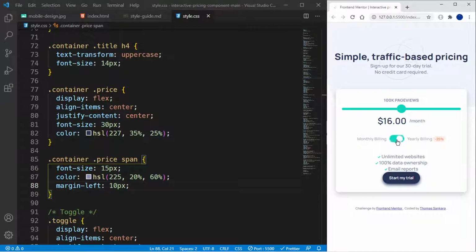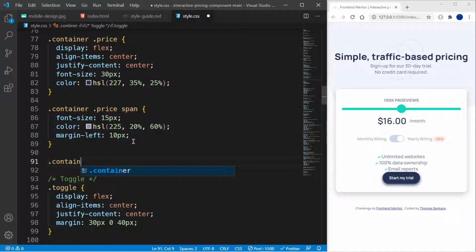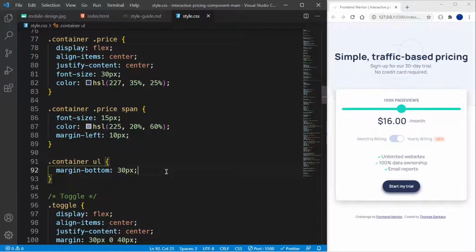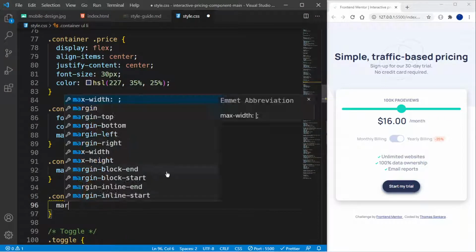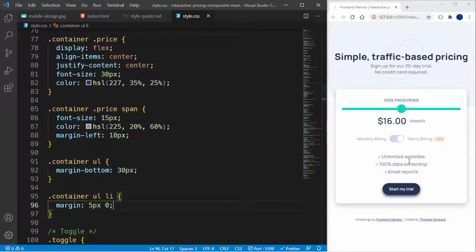And then notice that we've already done the styling for our toggle. So we don't need to do that. All we need to do now is target our UL. So I'm going to say for the container, I'm going to target the UL and I'm going to say, actually, let me add a margin bottom of 30 pixels to push it away from this button. So save that, and I'm going to target the LIs. So I'm going to say container UL LI, and I'm going to say margin of, let's say, 5 pixels on the top and bottom and 0 on the left and right. Space them out just a bit.